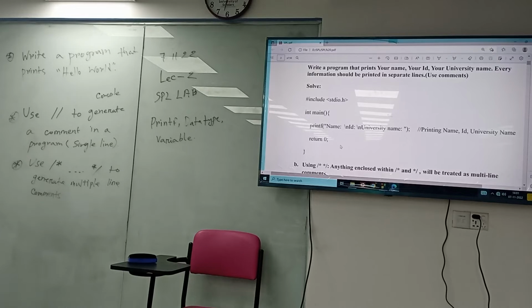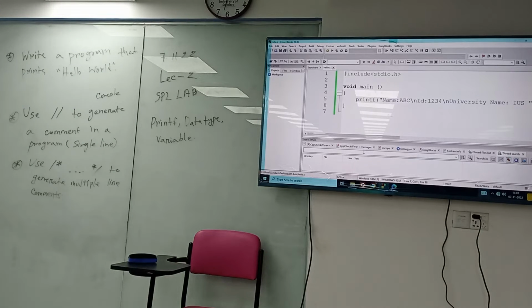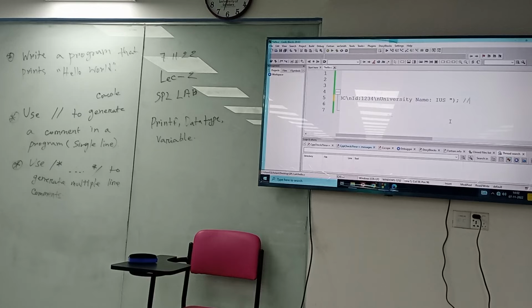So let's try how to write it. For a single line, use a double slash and write something. Suppose I'm writing printing name, ID, university name.